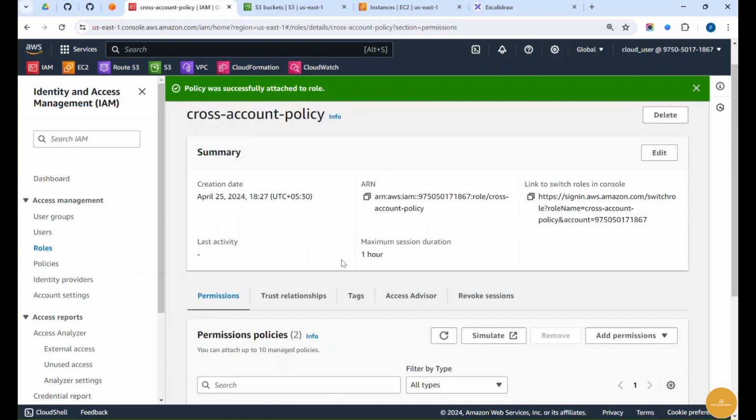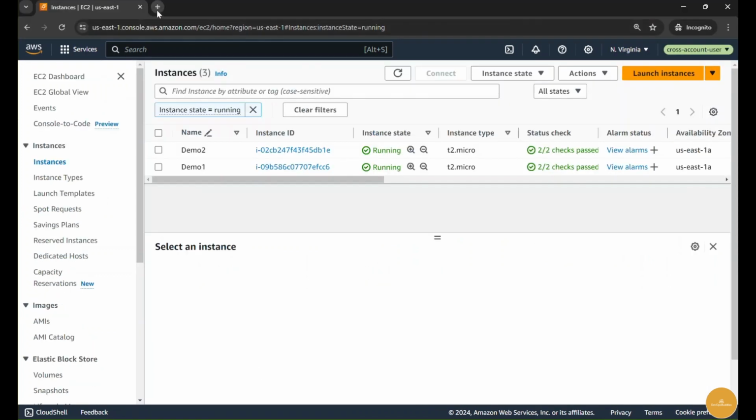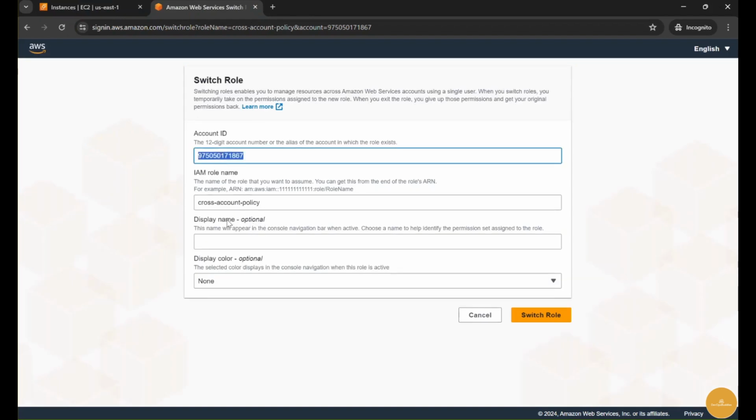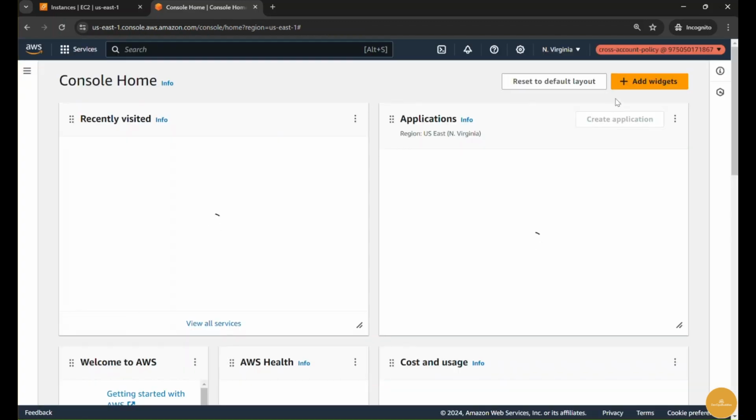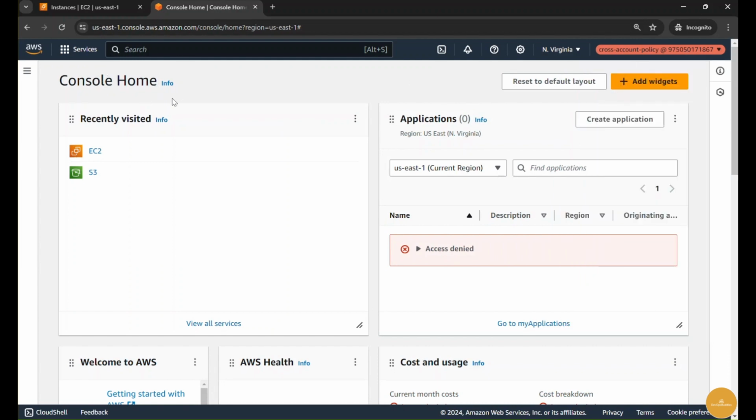The other way of accessing, instead of selecting switch role, is that you can use this link directly and access like this. Once you click on this, these two values automatically get filled. You can give a meaningful name, anything, or else it's optional. Then select switch role like this. This is another way of assuming the role or logging in to a cross account.